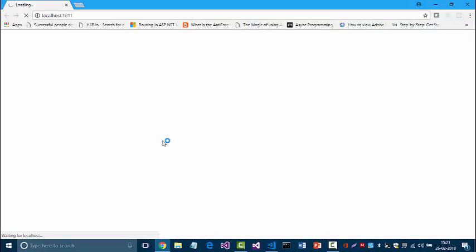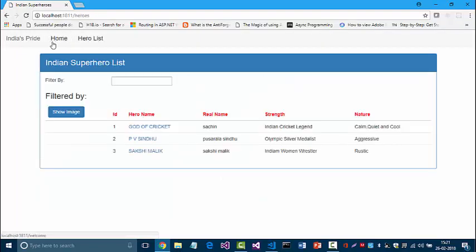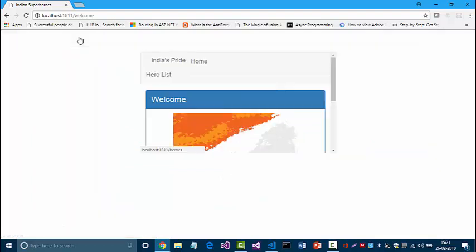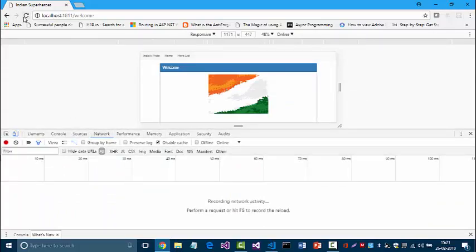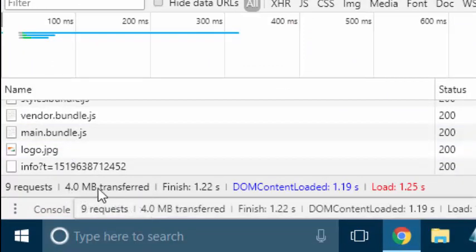and since I have added the flag -o, it'll open the application by itself, and you can see that now it is running on localhost 1811. Now let's wait until it gets loaded. Alright, so it's running now. Everything's working fine. Now if I go to the developer tools with F12 and I'm in my network tab, when I hit refresh, you can see that some 4 MB is transferred.